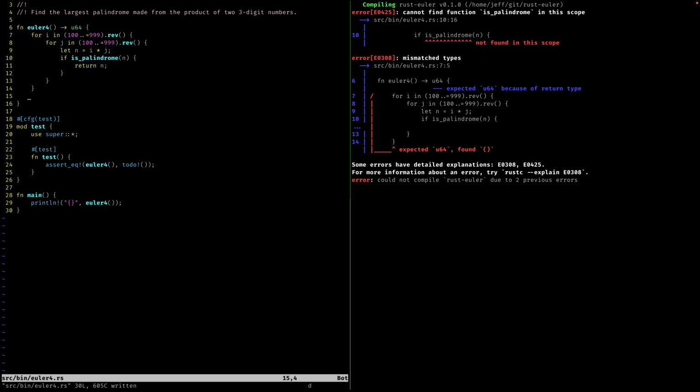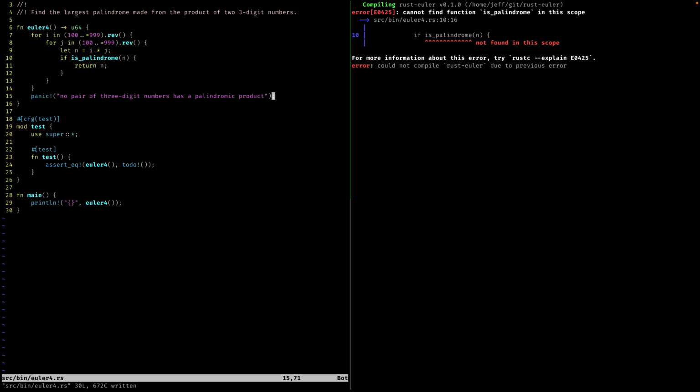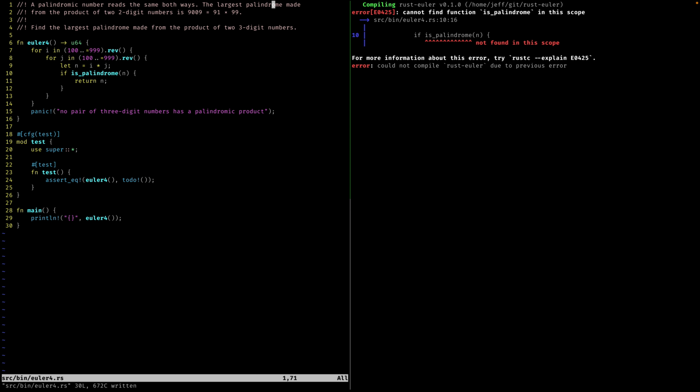Yeah, I'm going to do, there's no way to do an expect here, huh? This would be one nice thing about doing it functionally: if we had an iterator, we could use a method that returned an option, and then we could call .expect on it. That's okay. Panic: no pair of 3-digit numbers has a palindromic product. Okay, cool. Well, let's just say that.